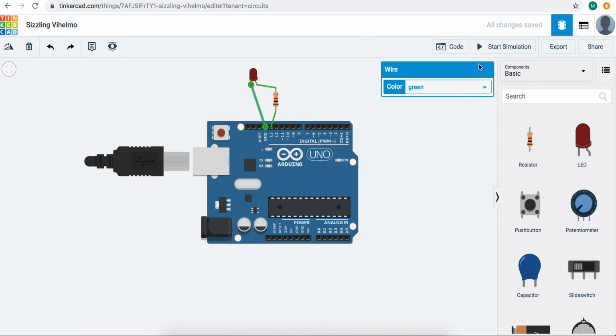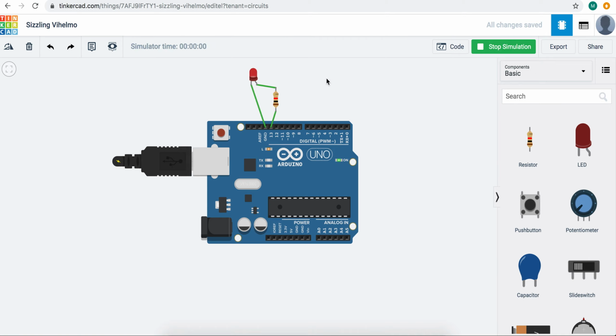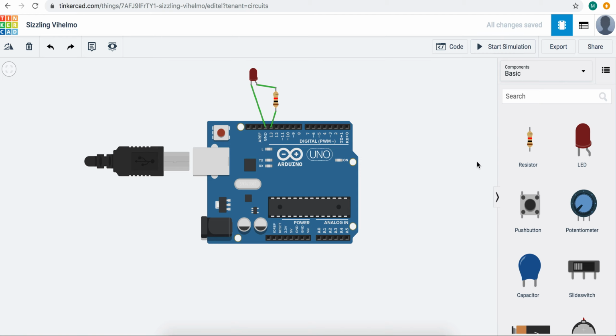Now what we're going to do is just hit start simulation, and you'll see this light slowly blink. Now, why is this light blinking? Well, let's hit stop simulation.